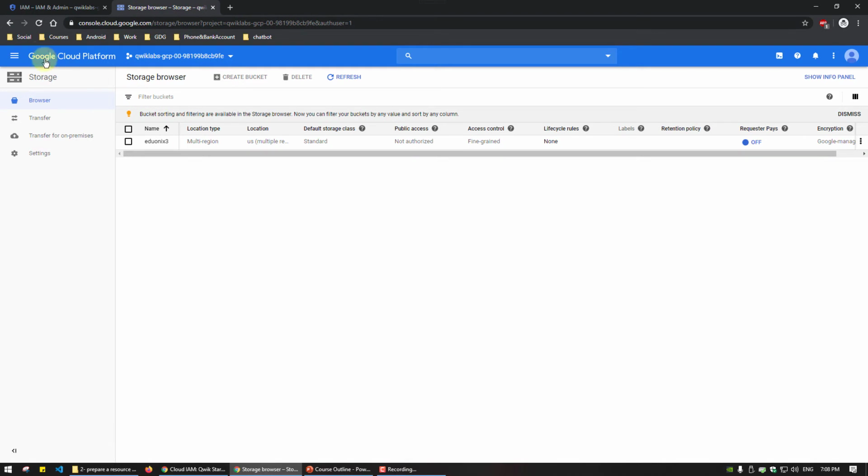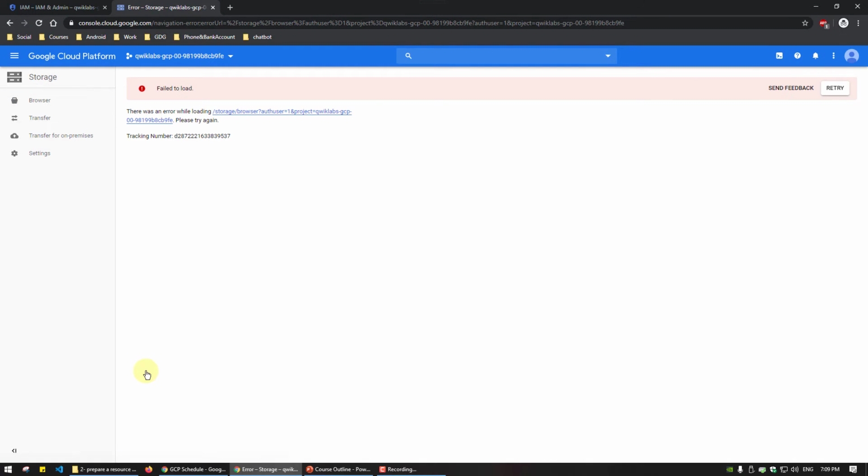So let's go back to the second user and click on refresh, and yes, as you can see, it failed to load because the first user removed the access for the second one. So this is how you can remove access from one user to another user.